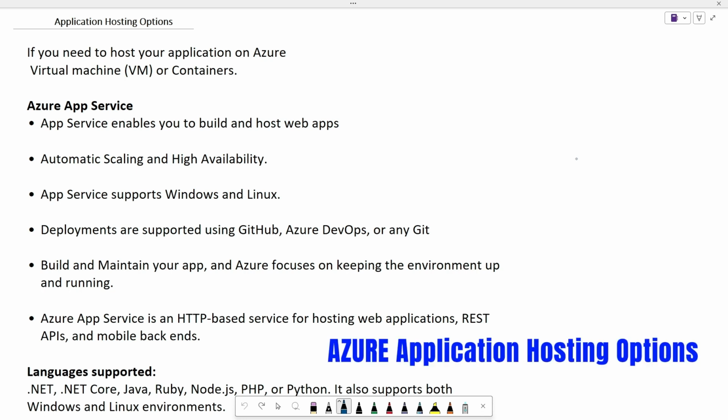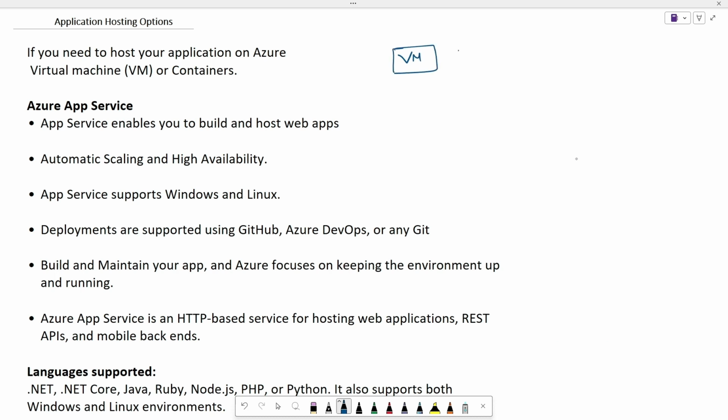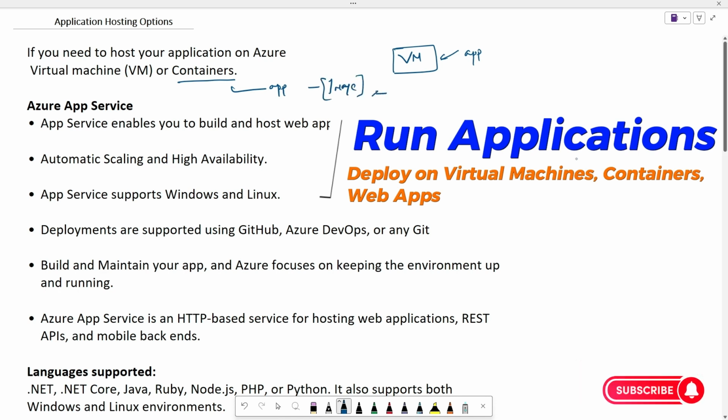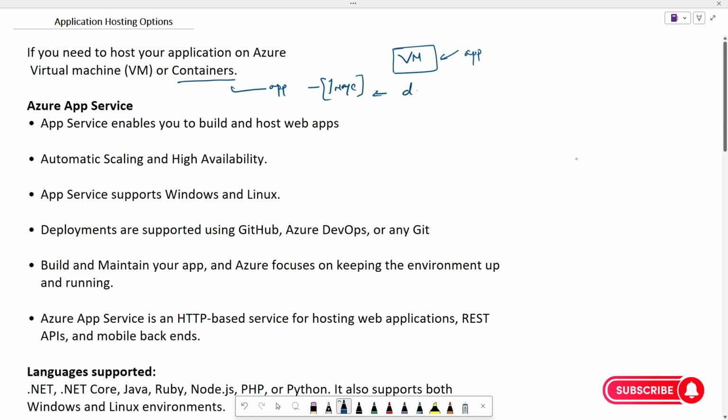If I wanted to have full control of my application, I can use the virtual machine. I can install the application. I can also install the application on the containers. So we have an option in Azure Cloud to use the containers to install the applications. This is by running the image of my application. This image I can get from hub.docker.com.